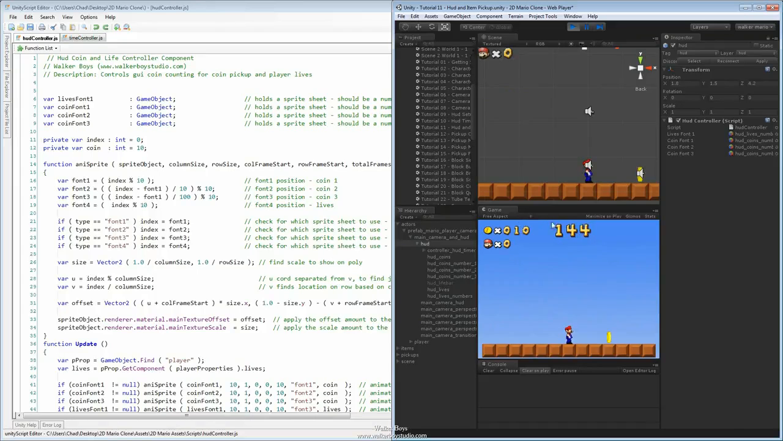So in the update, when we start to make our coin pickups, whenever we grab a coin pickup, we're going to actually add it to coins. That way, every time we grab a coin pickup, we just increase the sprite count right there.